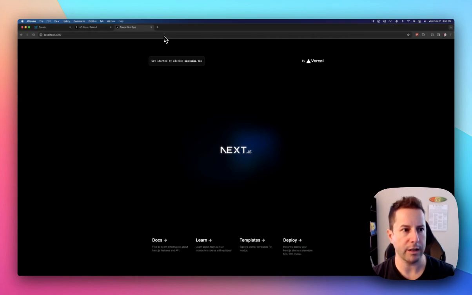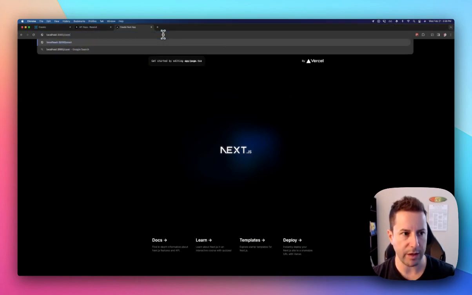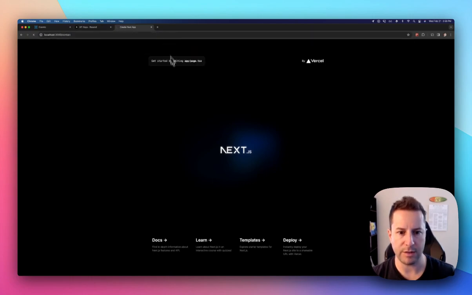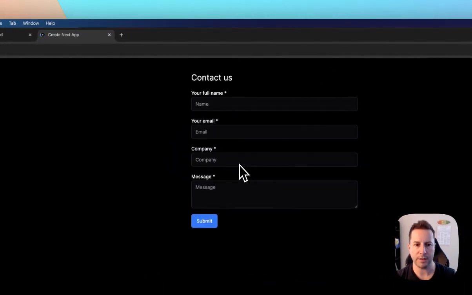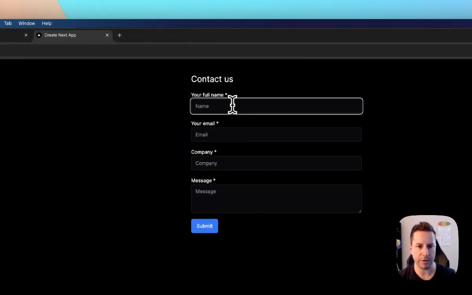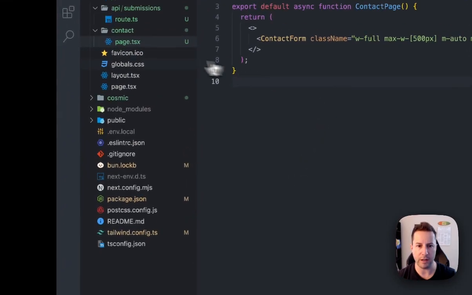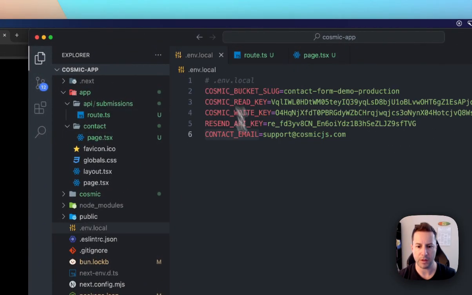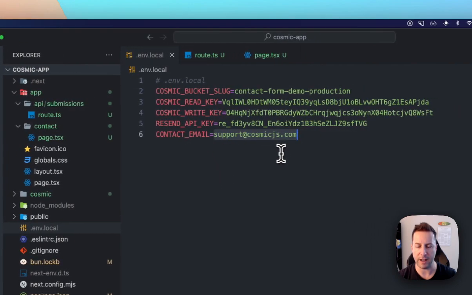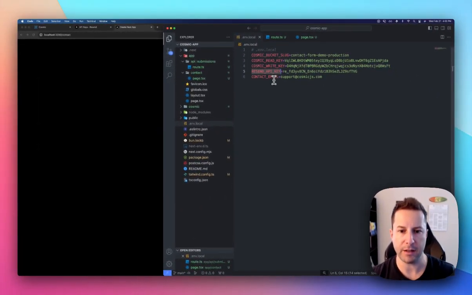Okay, now we're on the home page of a new Next.js project, and let's go ahead and go to the contact page to see our new contact form. Okay, so let's take this for a spin. If we did this right, it will submit to our Cosmic bucket one object, as well as send an email to the contact email that we added into our env file. So it should send an email to support@cosmicjs.com, as well as add a record into the Resend dashboard, as well as add a record into the Cosmic dashboard.